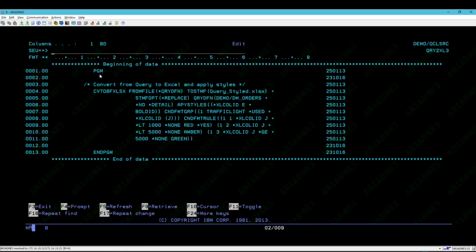So here is that same CVTDBFXLSX command within a CL program source, and you can see that there are a number of additional parameters that we've specified this time, although we're still specifying the parameters we saw earlier, the special value *QRYDFN, the query definition, and the fact that we want the detail lines. But the additional parameters we're specifying here apply different styles or formatting to the Excel cells in our resulting spreadsheet.